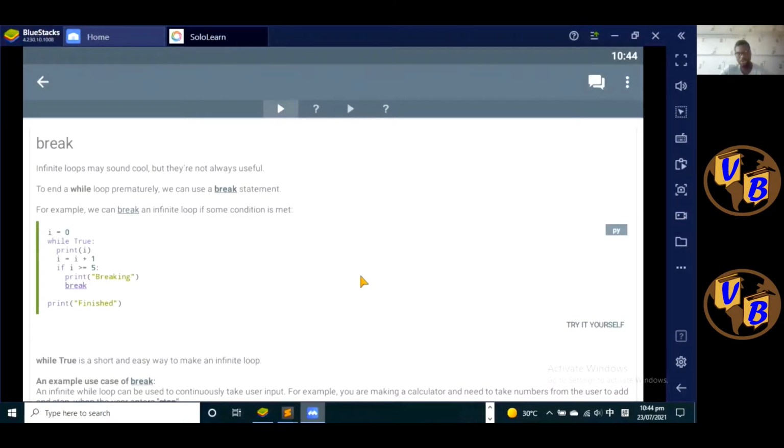Okay, so in today's lesson, I want to talk about the break statement. A break statement is used to end a while loop prematurely. So let's say I have a while loop and I'm doing something with it, and I want it to stop prematurely. I have to use the break statement. Remember, the break statement can only be used inside a loop.